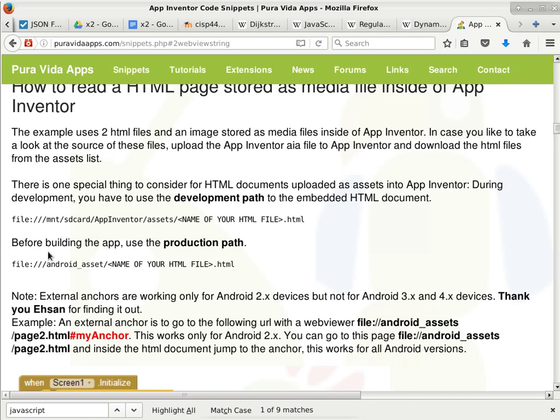Well, it's right here. After building the app, use the production path, which is Android_asset, and then the name of the HTML file. So it's not really too bad. It's just one more slash and then Android asset. Okay, so we'll give it a try.